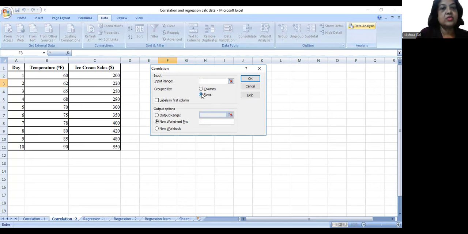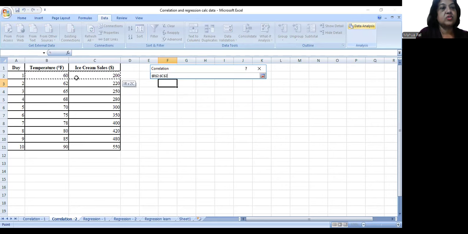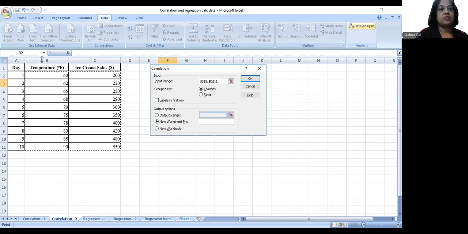So in that case you have to click on group by rows. Here my data is grouped by columns, and I am going to choose only the numbers, not the headings. So I am starting from B2 till C11. I do not include the temperature and ice cream headings. Then these two columns are selected. If I click on OK, this result will come in a new worksheet.